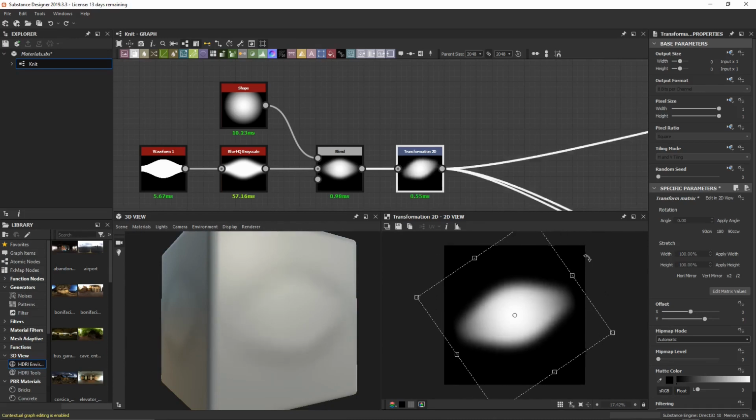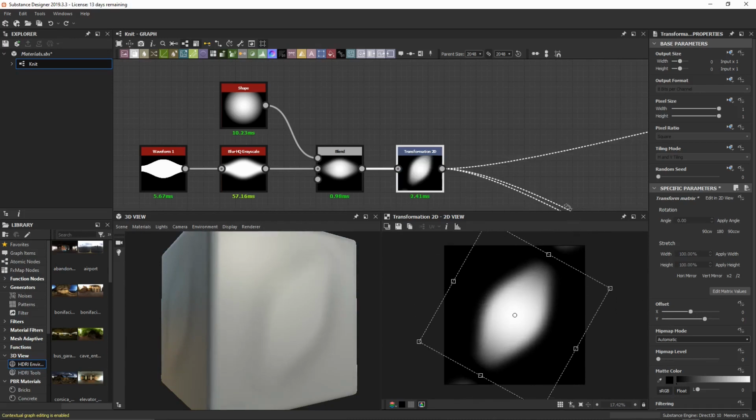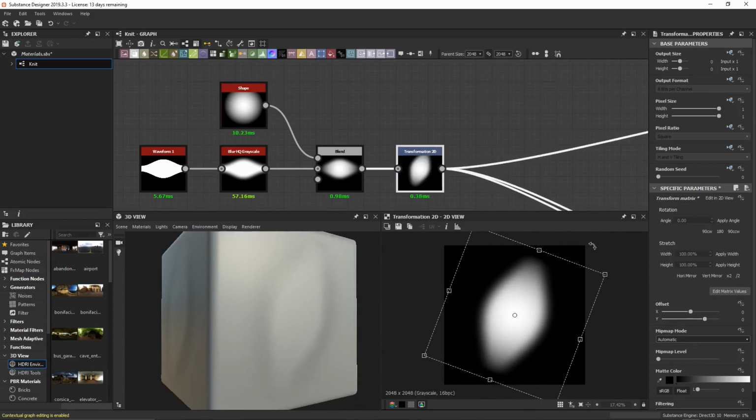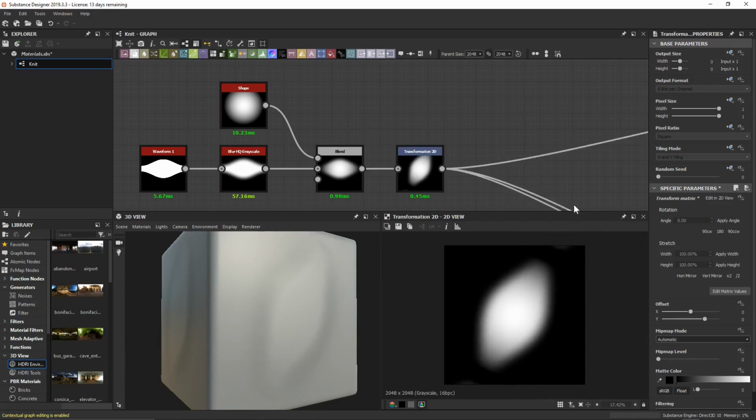What I want to do for this particular transformation 2D node is start to rotate or tilt it on the left here so that it's somewhat angled, because what we're going to be doing is mirroring this so that we get a V pattern, or like an inverse V, I guess. It doesn't really matter to what extent we rotate this right now, because we can always come back later and tweak it.